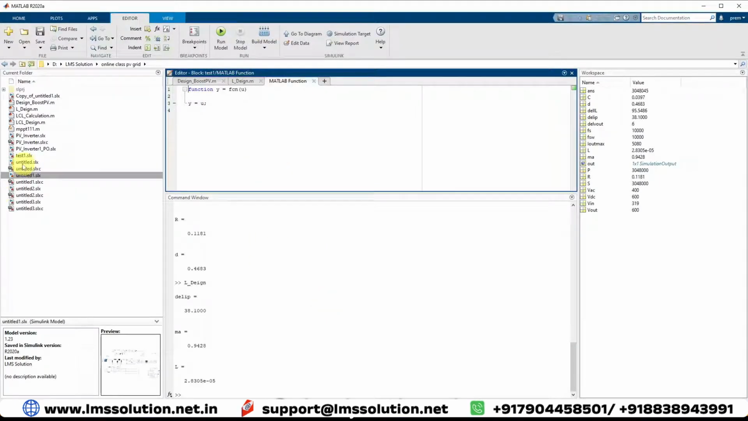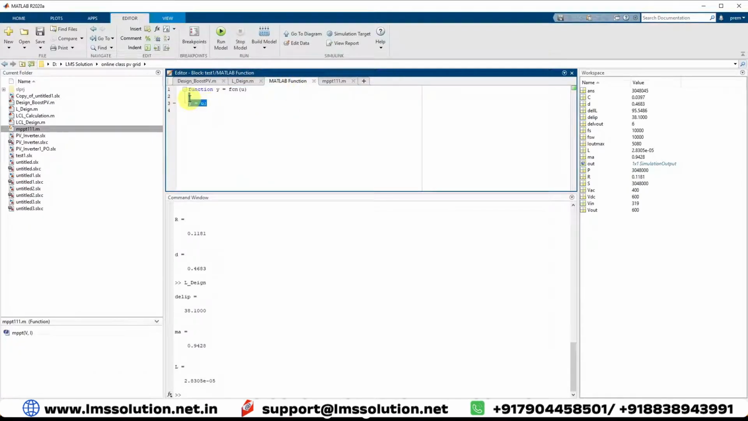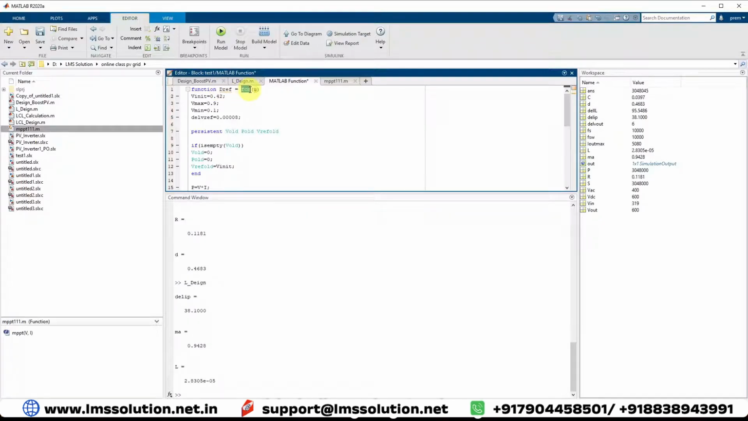So already we have the P&O method MPPT 417. I will open that one. So this is the code for that MPPT. Just I'm going to copy this one, paste it here, and this is going to be considered as T reference. This I'm going to change to MPPT.